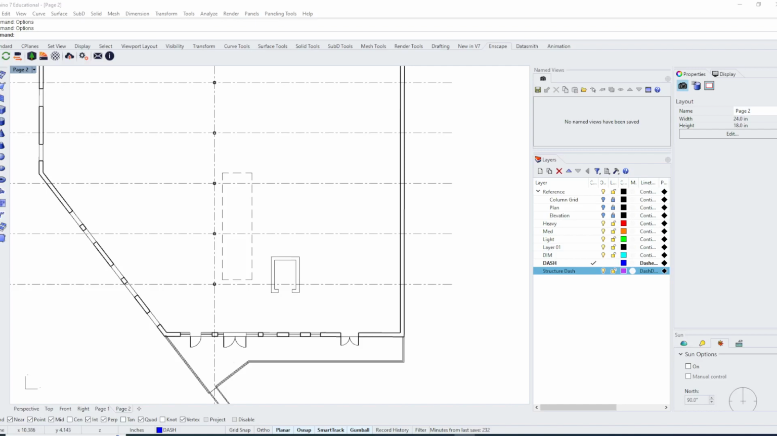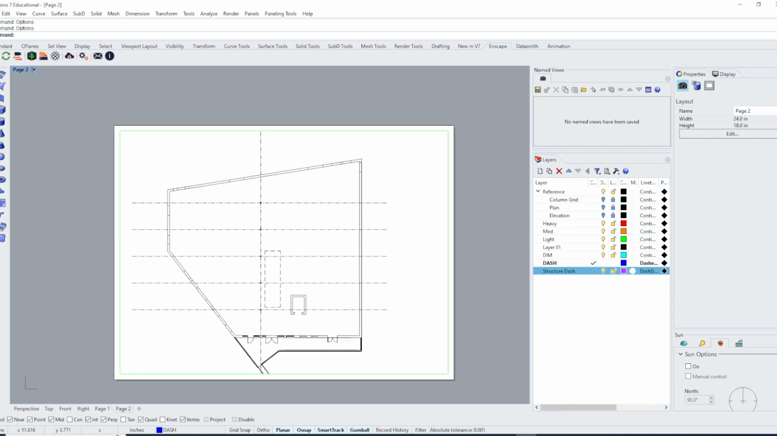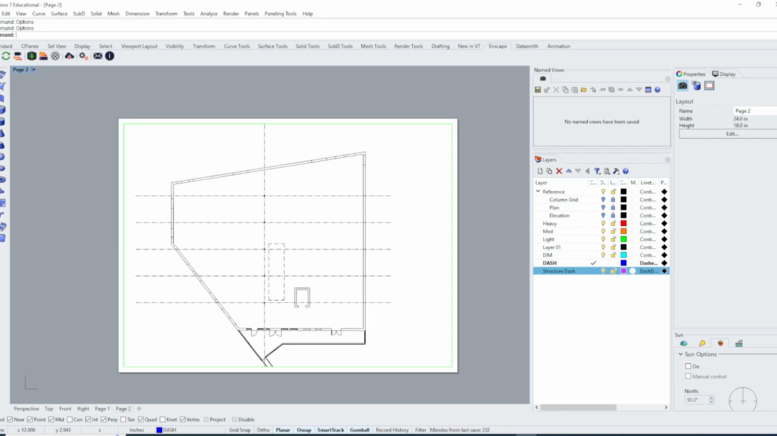All right, and in this video, I'm going to show you how to add dimensions, how to add text, and how to add graphic scales to your drawings in Rhino when you're setting up drawings on layouts or on paper space or on sheets, whatever you want to call it.